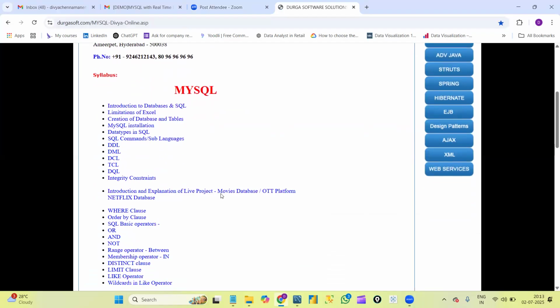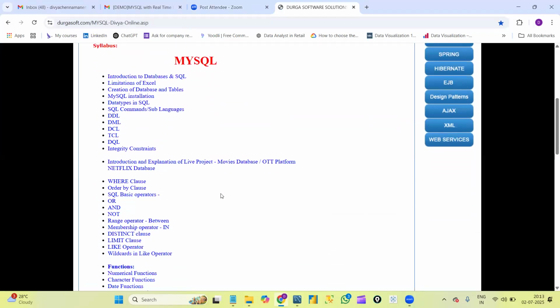So this is the course content which we are going to cover in our course. The course duration is 35 days, as you know. First, introduction to database and SQL, limitations of Excel. I didn't cover this concept. Creation of database and tables, which we have already done. MySQL installation, I'll show you in tomorrow's class. Data types we covered. And I just started the sublanguages concept.